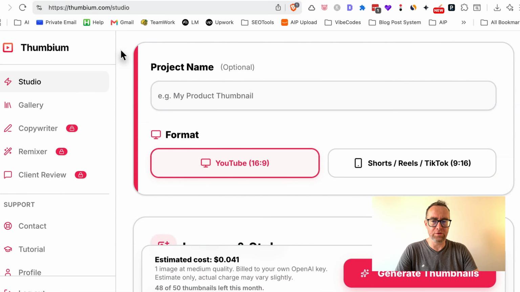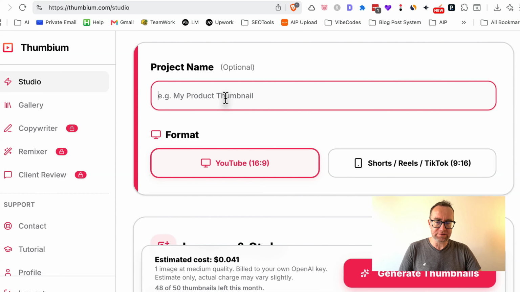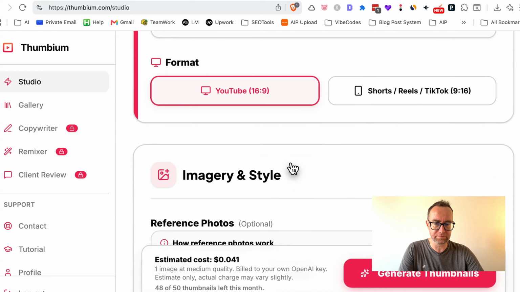I have this software called Thumbium, and I just want to walk you through how to do it, because the thumbnails that I've generated directly through ChatGPT are a little bit hit and miss. This allows you to be a lot more specific about it. One thing I like about this, and I'm going to do it for 17 Things to Avoid, is you can do shorts or thumbnails.